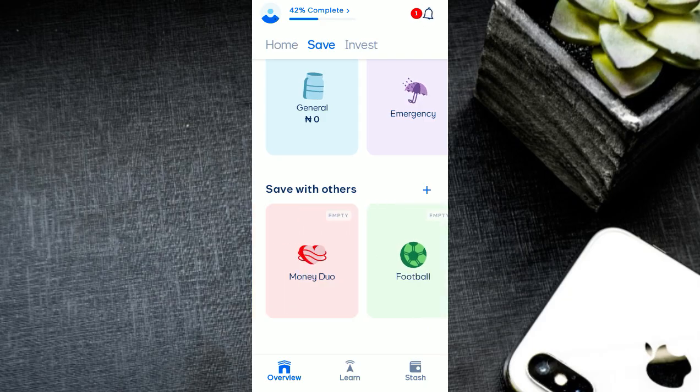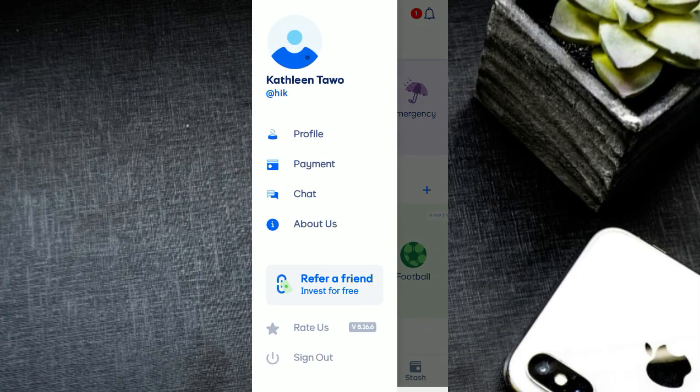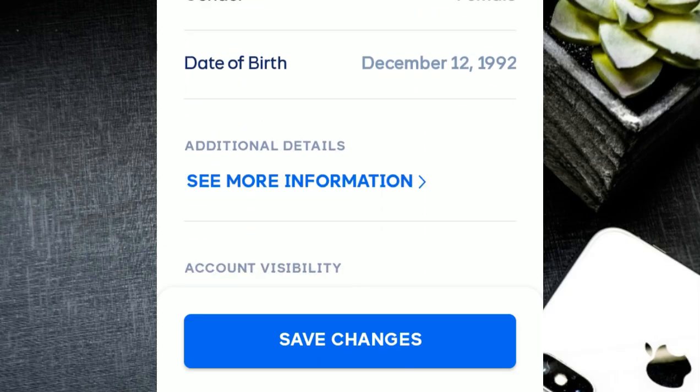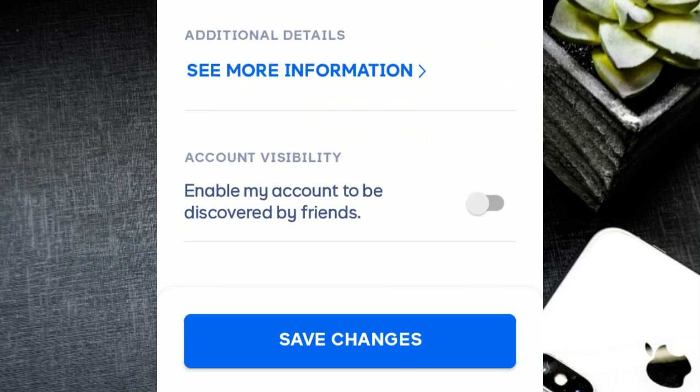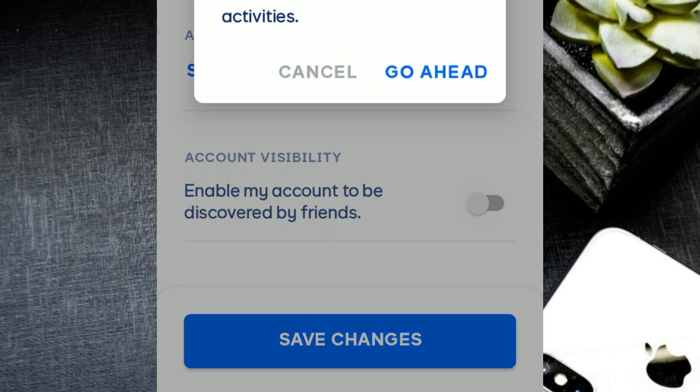But if you do not want this, you want to remain anonymous, or you want to hide your account, what you do is tap on your profile icon, then tap on profile, and then scroll down and you see "enable my account to be discovered by friends." Most times this account visibility is turned on, so you have to make sure it is turned off. If you turn it on, it means that all your contacts on Cowrywise can also see your account.